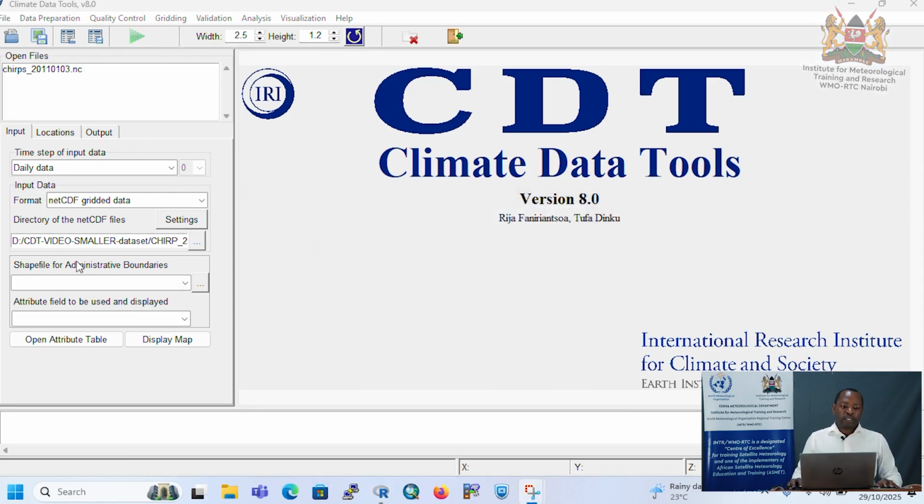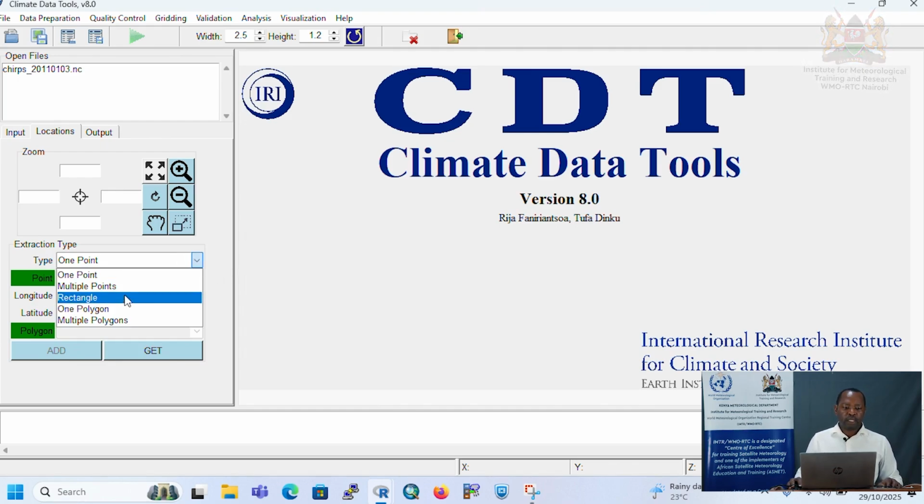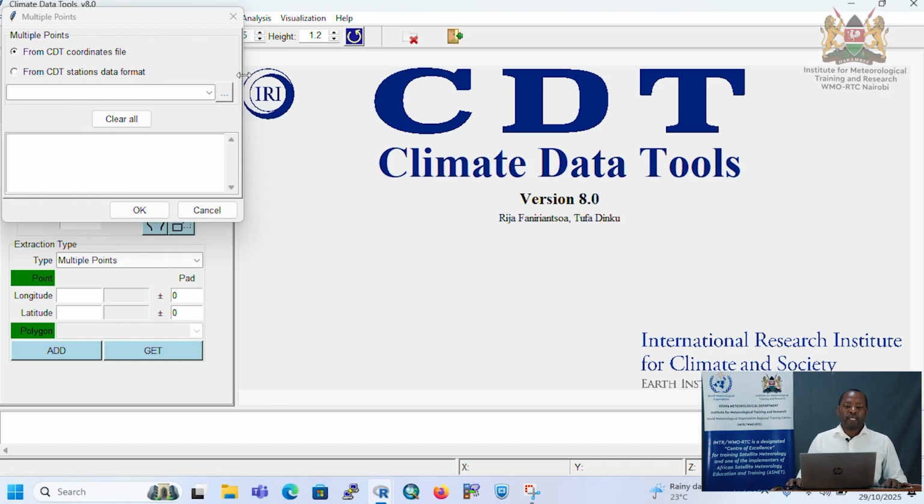Now we are not using shapefile, so we'll skip this for now and go to location. Once you do the location, our coordinate file has several multiple points, so you pick multiple points. Immediately the application prompts you to browse where you have your CDT coordinate file. So you can use a CDT coordinate file or an existing CDT station data format.